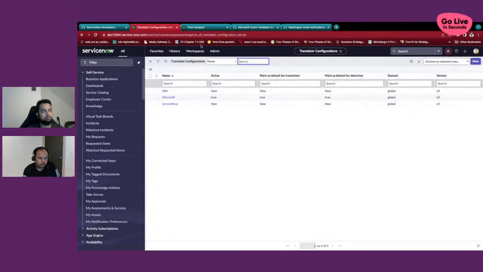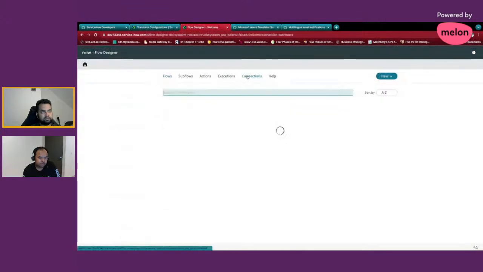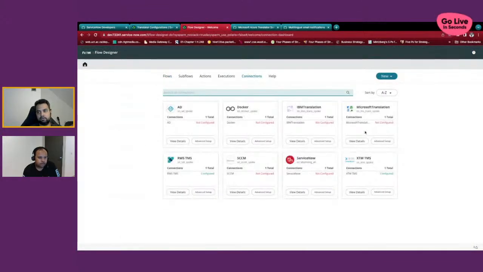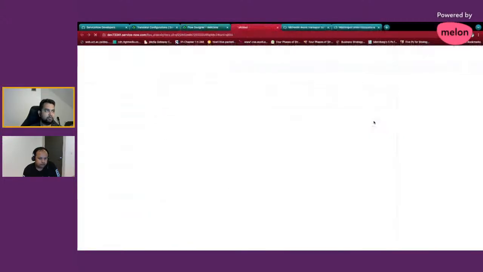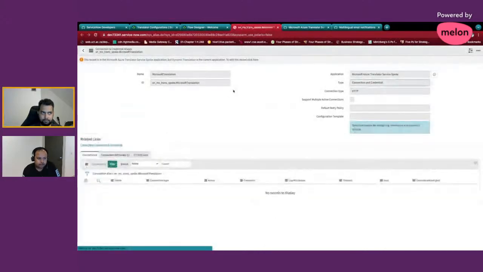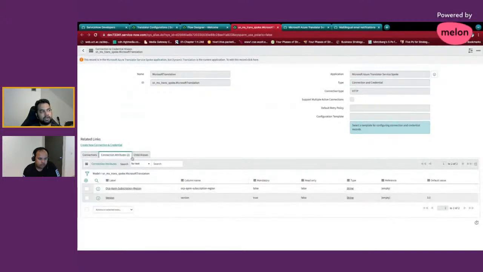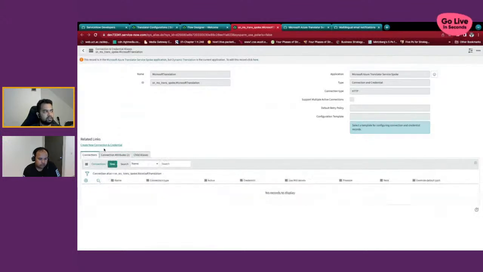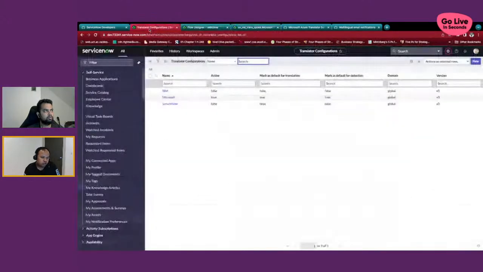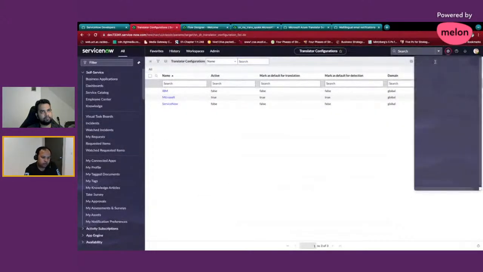Once we do this, we have to set up the connection. For that, I'm going to go to Flow Designer, that is the Connections tab, which we get if we have Integration Hub, then Microsoft Translation, and then Configure. I will come to these attributes later on, and we are not going to touch them. We are just going to keep these attributes as they are. It's now a spoke, ServiceNow is managing that piece, so you don't need to worry about that.